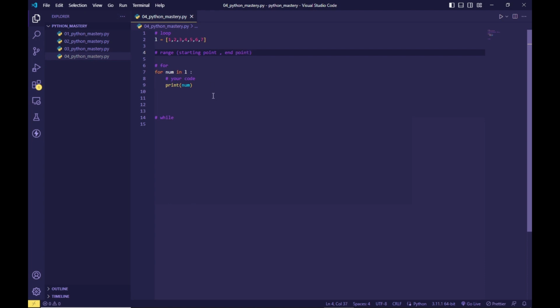In here, let's say I'm putting the range function. Let's say I'm printing the 7 numbers 1, 2, 3, 4, 5, 6, 7, so I can just create the list like this. But think about it: you are going to print 100 numbers. Are you going to write everything in here?